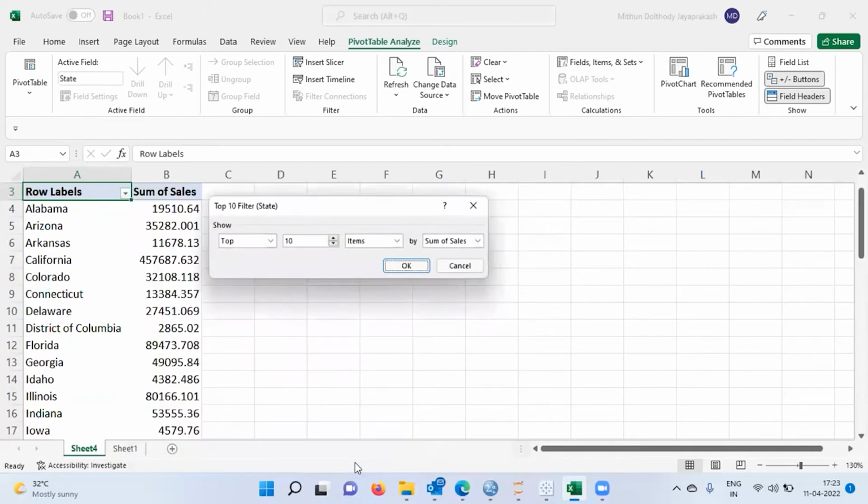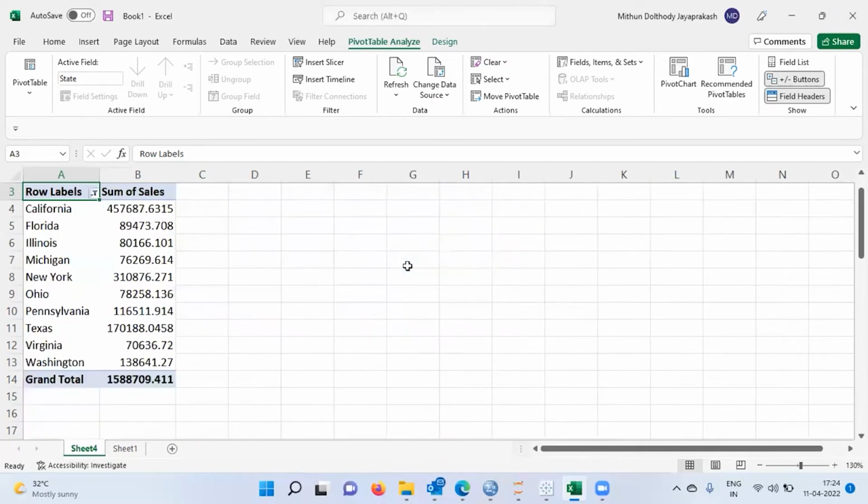The moment I choose the option top 10, a new dialog box opens up where it says show top. If you click on the drop down menu, you also have the option of bottom. I will ignore the option of bottom and choose the option of top. For this purpose, I will go by 10, but this is entirely under your control. If you want to choose the top 3 states or the top 5 states, you can specify the number here accordingly. I will go by the default options and simply click on OK.